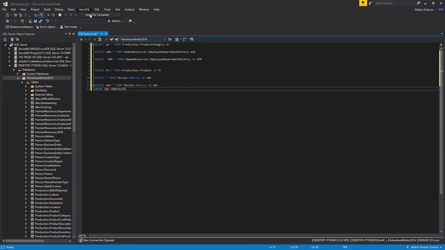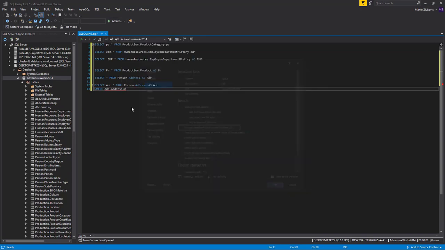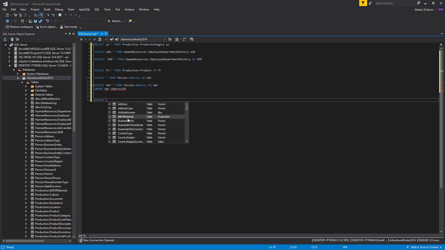When enabled, the Enclose Identifiers within square brackets option will automatically enclose an auto-completed column, object name, method, or other identifiers within brackets.